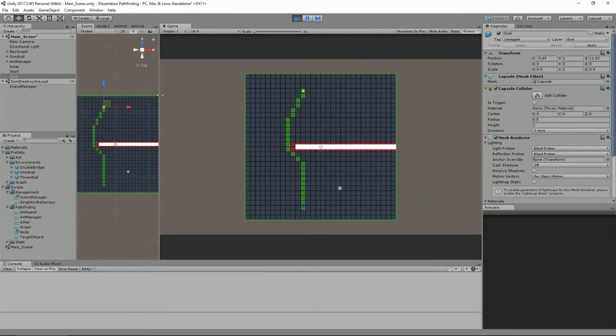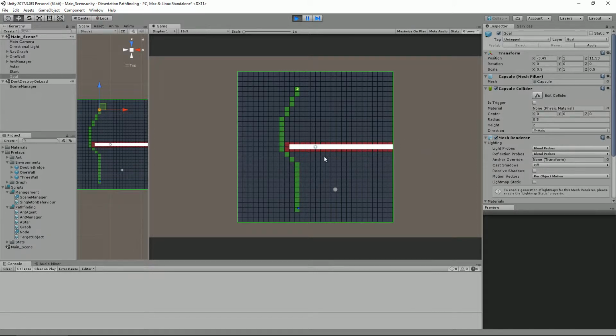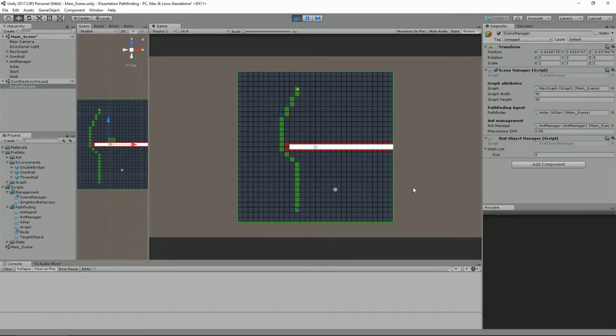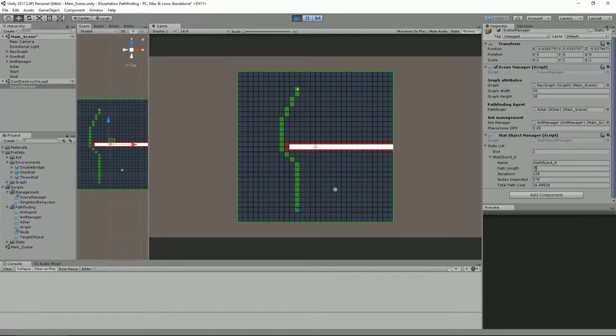So if I pull this one up to be bigger, we've got our path there, we can reset this drawing, so that just resets the drawing. The path is then recalculated. So if I save, if you look on the right here, I save out the stats of that path. It says it's length 25, it's taken 128 iterations of the loop to form the path, and it inspected 578 nodes before it reached that path.